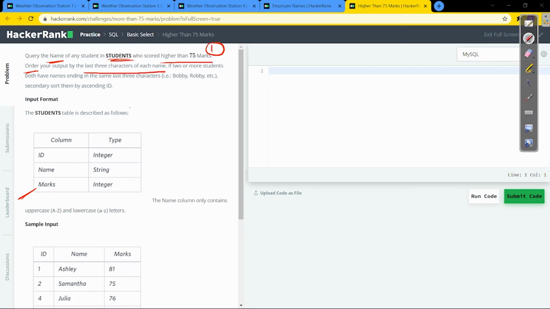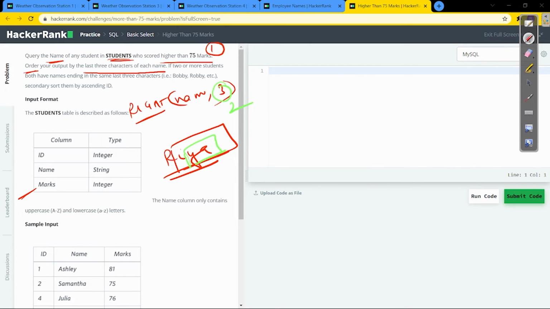For that, we have a function called RIGHT. So we will use the RIGHT function. So what it will do, if I'm writing RIGHT(name, 3), see, if the name is Riya, it will give me these last three characters. And if I'm giving, suppose instead of 3, I'm saying 2, what will it give? It will give me only YA.